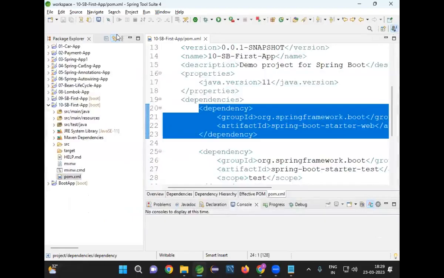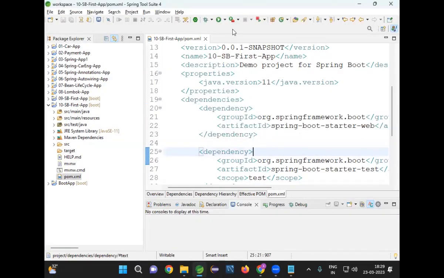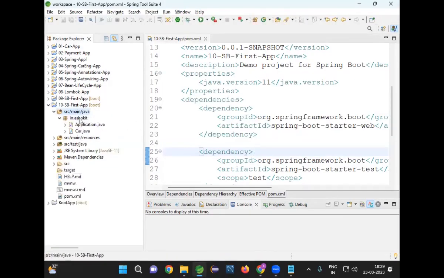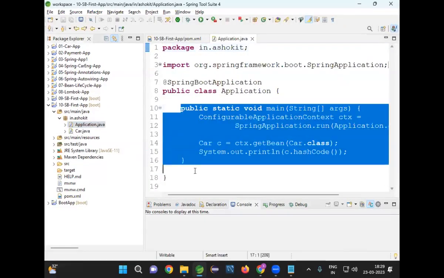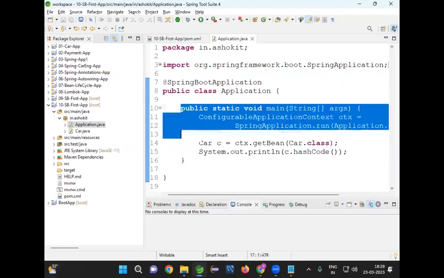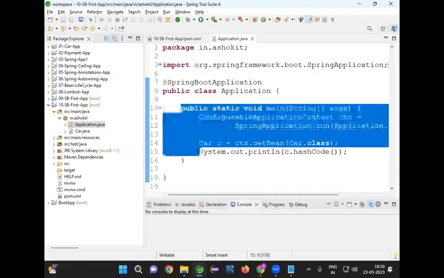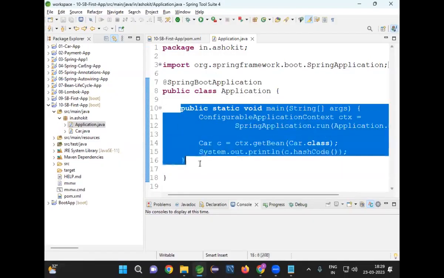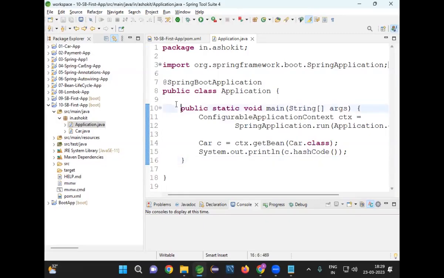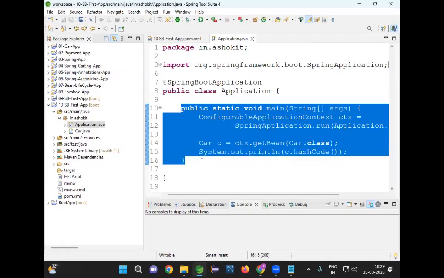So what is the difference between WAR and JAR, sir? JAR means standalone project, WAR means web application. For Spring Boot, JAR or WAR doesn't make any difference because a Spring Boot application will execute from the main method. Guys listen, any application which will execute from the main method can be packaged as a JAR file. In Spring Boot, all types of applications will execute from the main method. That's why the packaging format will be JAR for Spring Boot. Normally, if you develop a servlet application, that will be packaged as a WAR file.